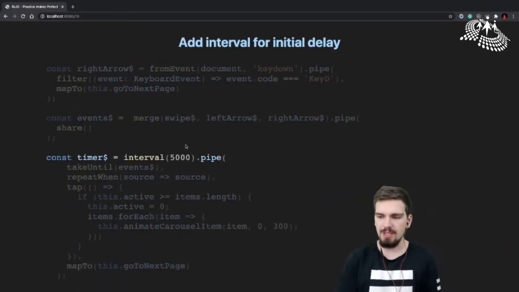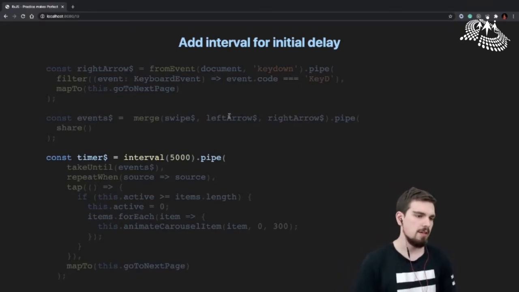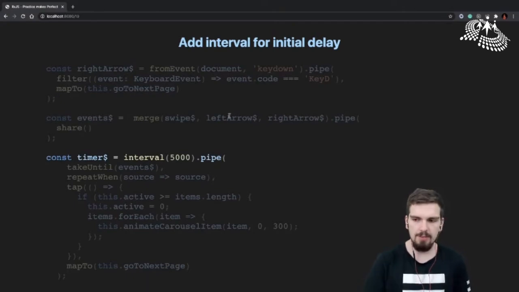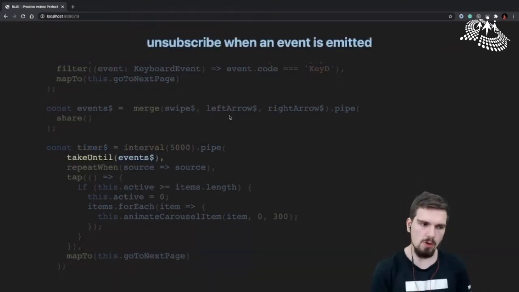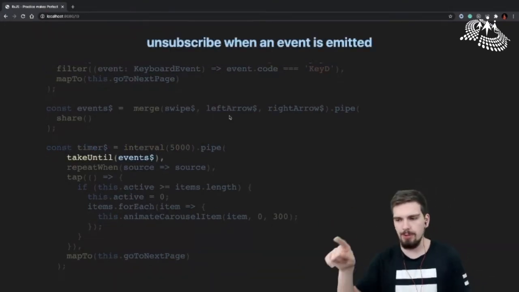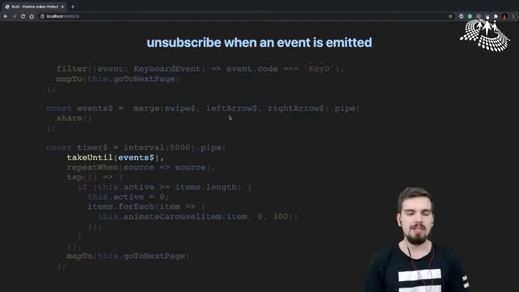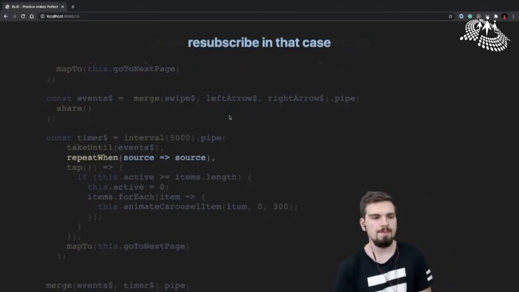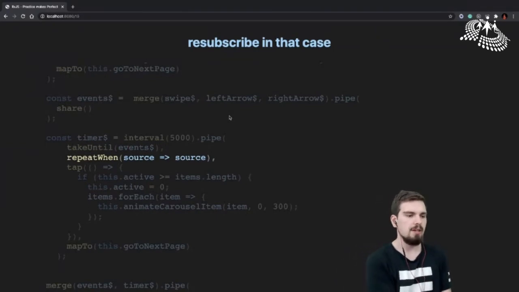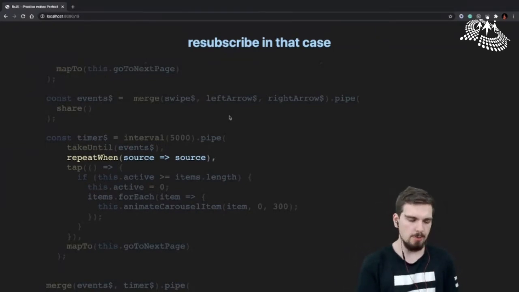OK, timer is, within this example, probably the most complex one, as it requires a lot of knowledge about RxJS. So what we have here is using interval to specify an interval that every 5 seconds will emit a value. Because we want our interval to restart when one of the events happen, we're using take until. But this will just complete our source observable. Therefore, no further value will be emitted afterwards. Therefore, we use repeat when and say, OK, please repeat when the source observable completes.